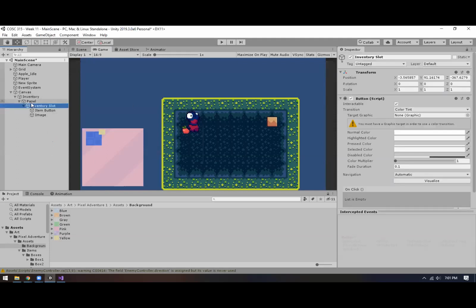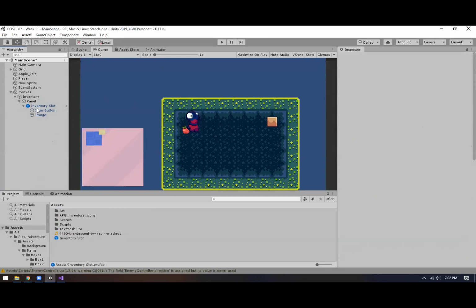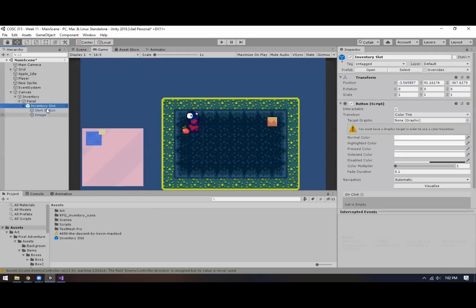Okay, so being that we have this inventory slot here, we're going to go ahead and make that a prefab so that we can make more of these hideous inventory slots. And then we're going to make a whole bunch. Ctrl C, Ctrl V for a whole bunch of different slots.